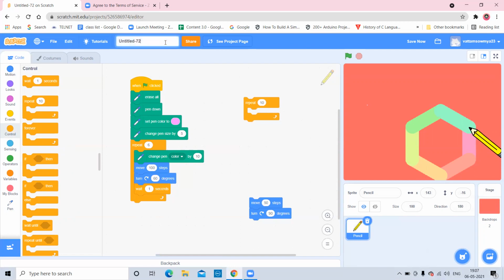And finally, after drawing the shape, give a title to the project, like shapes of the quadrilaterals, shapes of the triangle, shape of hexagon. So I'm just giving it the title shapes in Scratch.